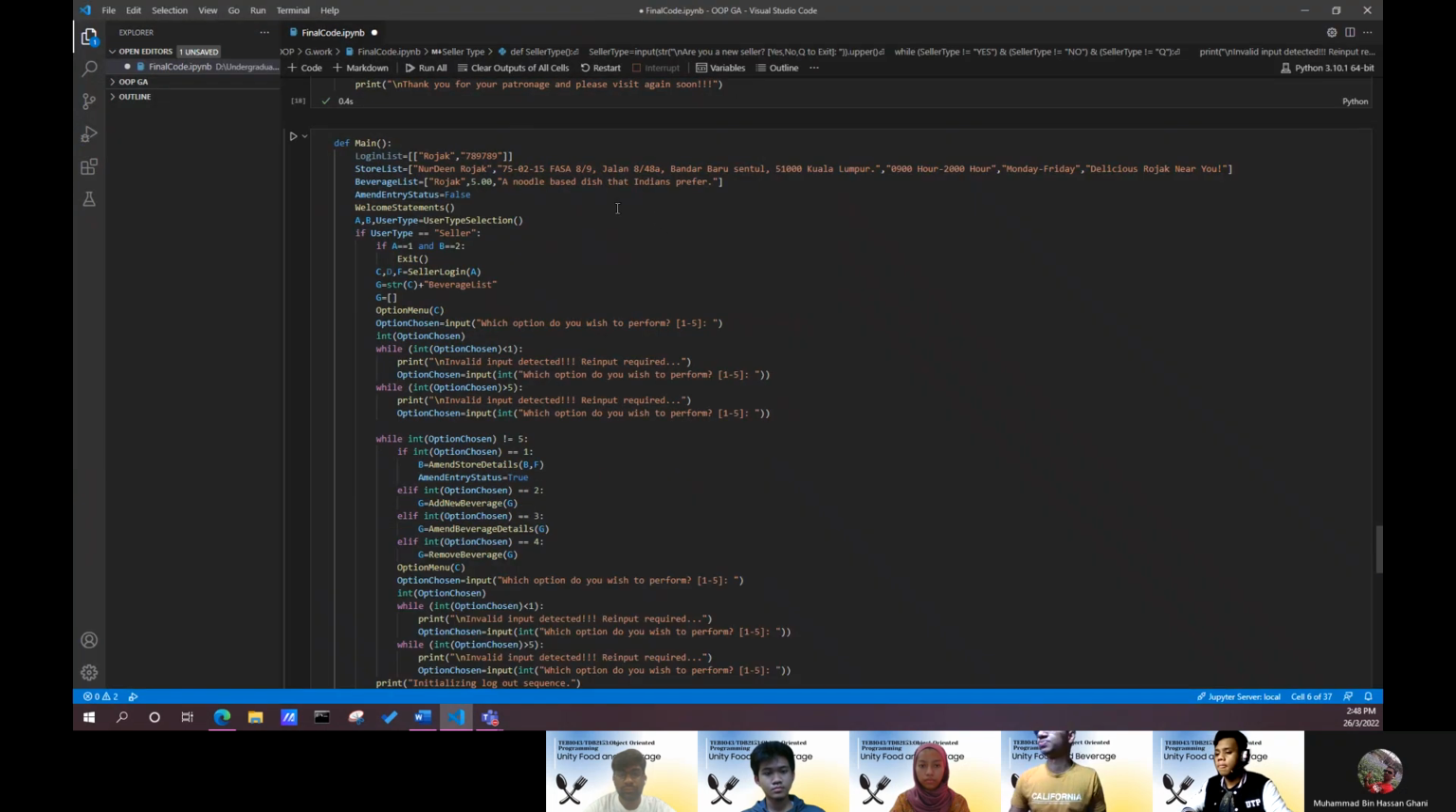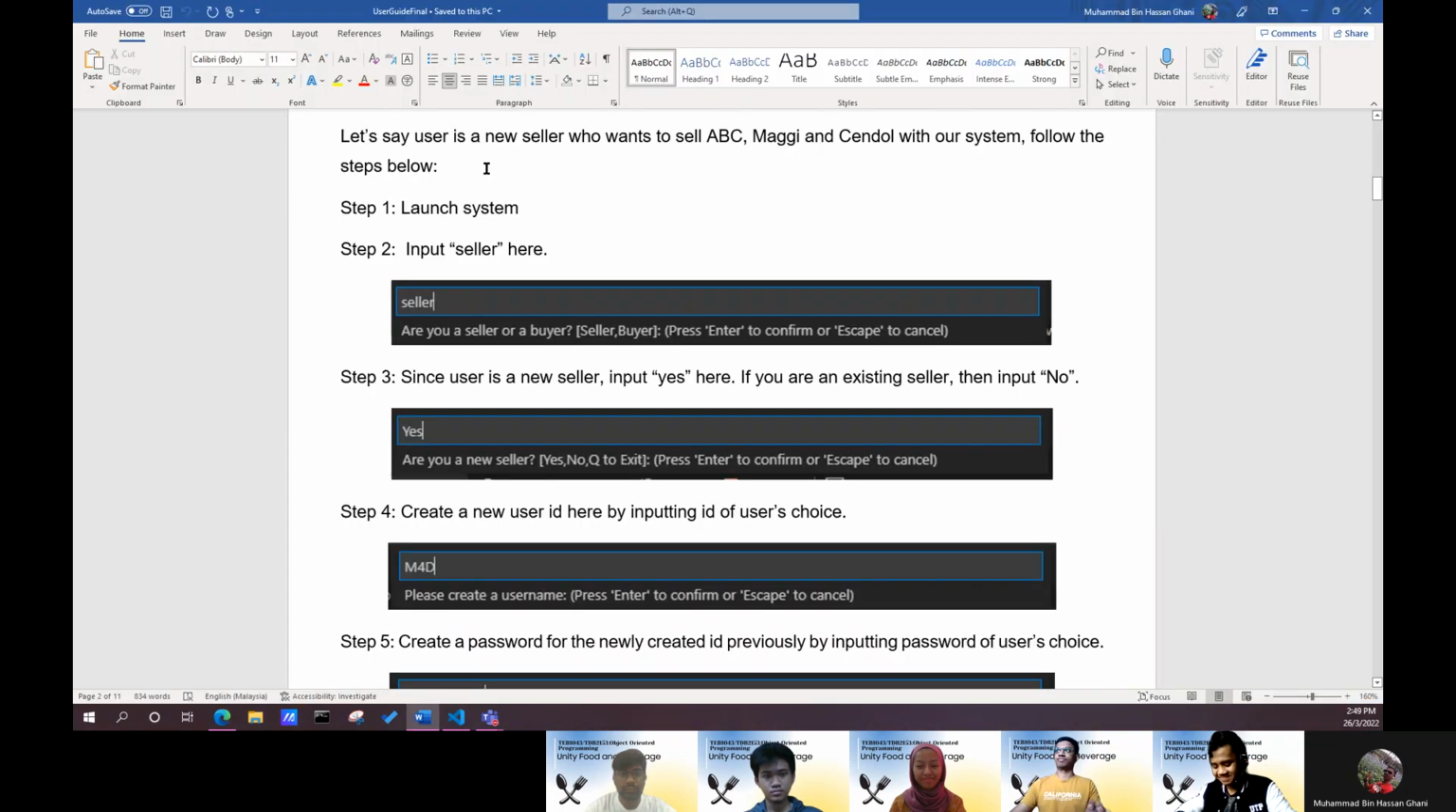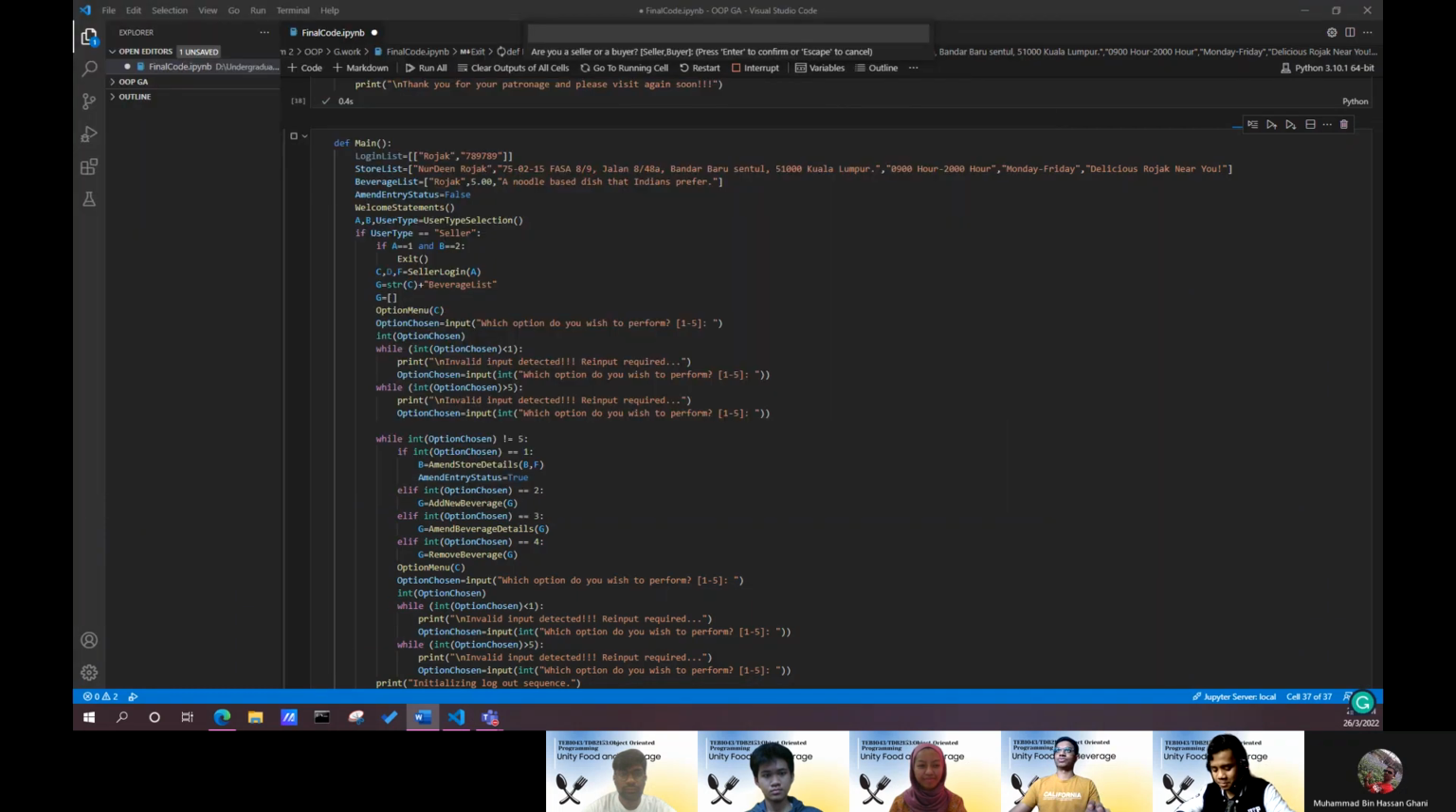All right, so my name is Muhammad, and now I will run the code live to demo that our code is working for the seller part, after which I will pass it to Najwan, who will run a live demo for the buyer section. All right, so now I'm going to run the code, which is the main function body known as main.